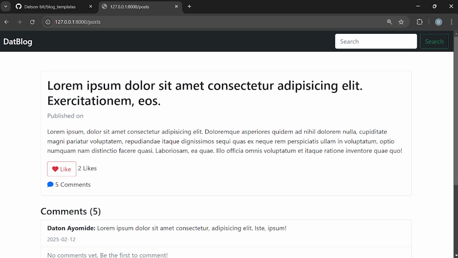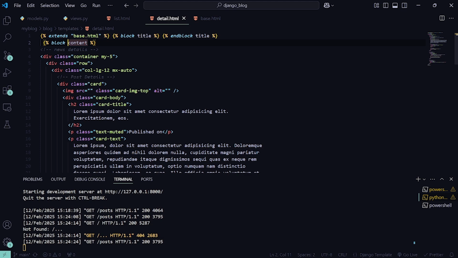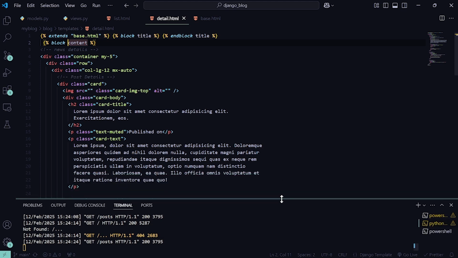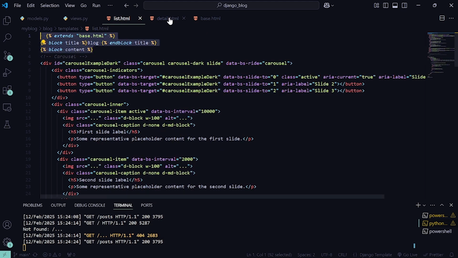So since we have done that, let's go back and let us work on our views that we just did. So in my list, I don't need this detail.html yet, I don't need this base. So now in my list.html, look, we have this carousel.